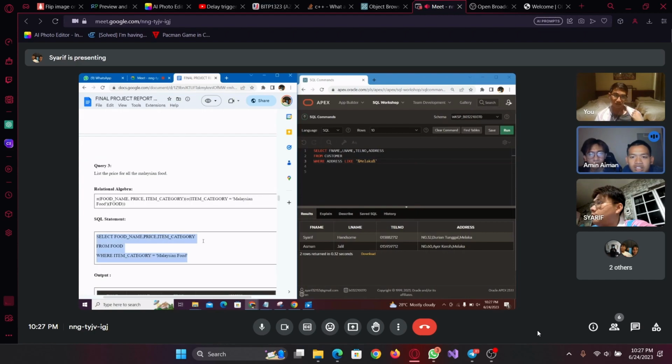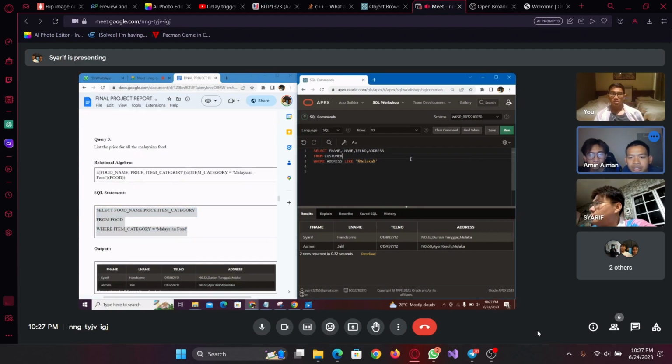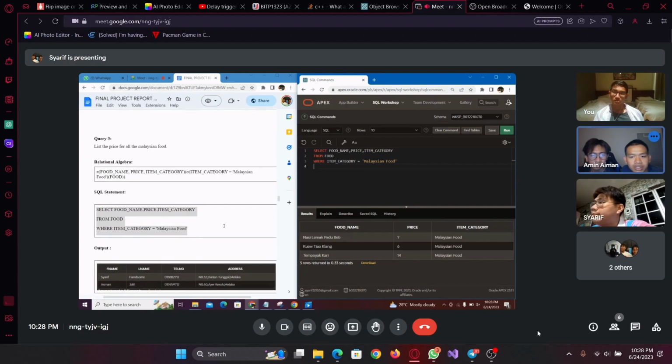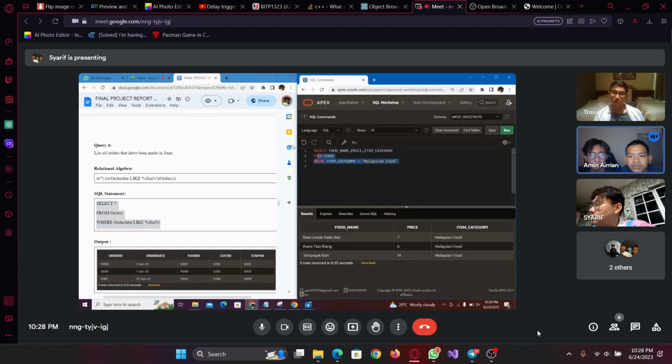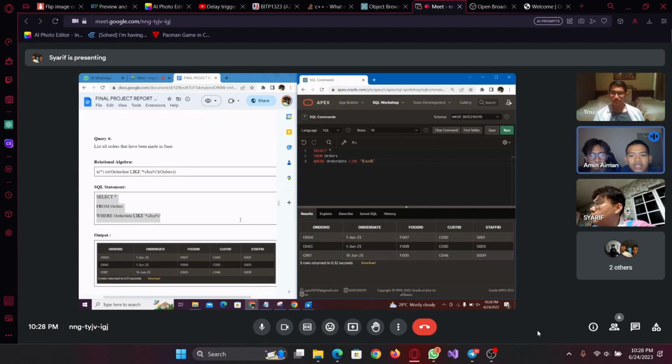For query 3, the question is list the price for all the Malaysian food. The SQL statement is select food name, price, and item category from table food where item category is Malaysian food. Query 4, list all orders that have been made in June. The SQL statement: select * from orders where order date like June.